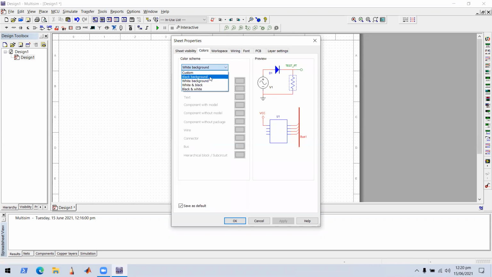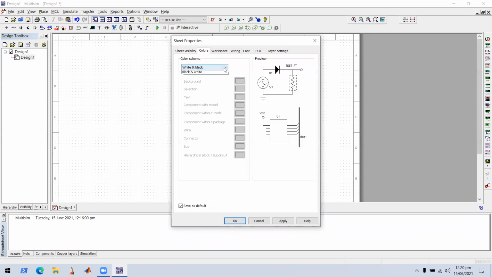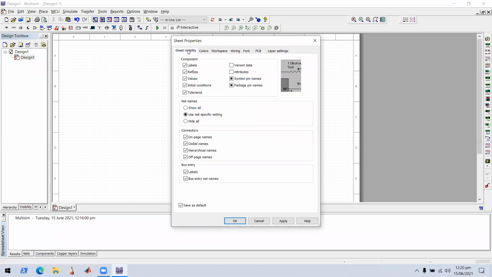If you want a white background, a black background, or a black and white background, or whatever. I usually just leave it default with the white background. All right, and then you can click whether or not you want the grid, which is the little grid lines being shown or not. I usually just keep everything on default. You can play around with it if you want, right? Good.